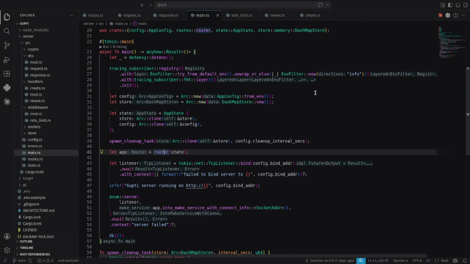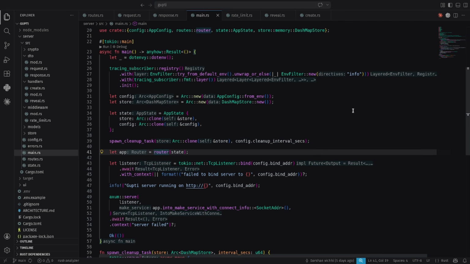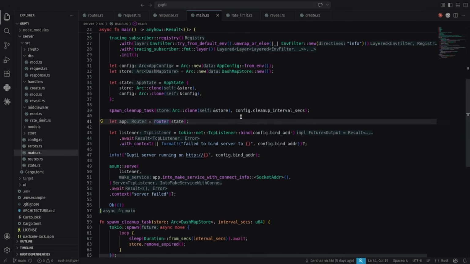Second, we initialize the tracing subscriber with environment filter. This lets you control log levels via the RUST_LOG environment variable. Third, we create AppConfig from defaults. Environment variables loaded by dotenv or set directly in the shell can override specific values. Fourth, we create the DashMap store and wrap it in Arc. Then we create AppState holding the store and config.